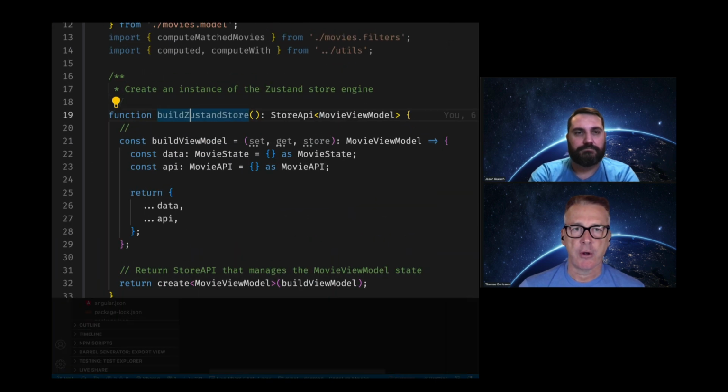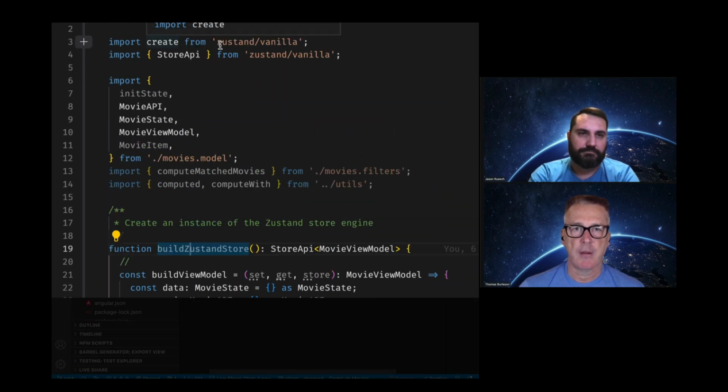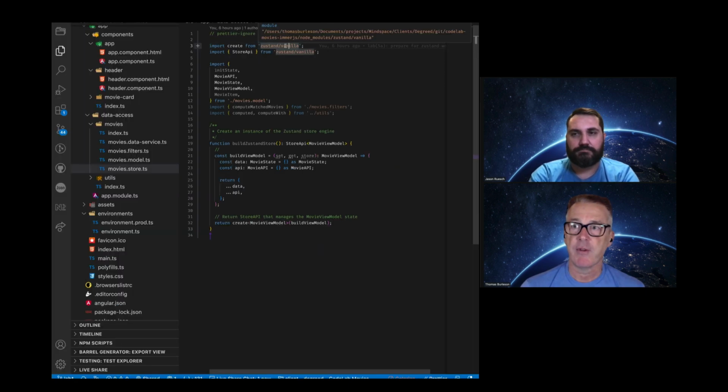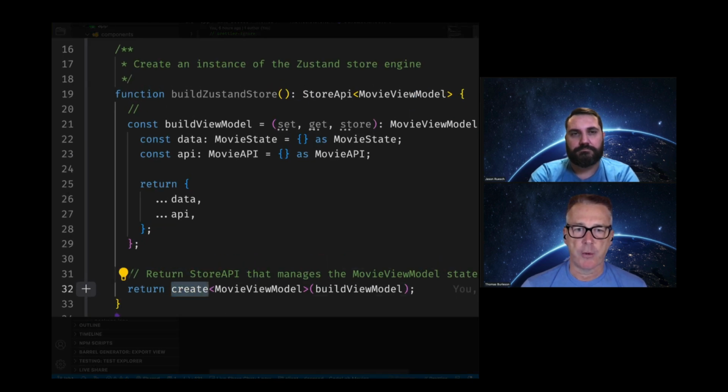When you're using Zustand, you're going to import from Zustand vanilla. Zustand actually has support for use within React and hooks, and it also has support for Angular. So here we have an Angular application, and we want to use the non-React version of the code. That's why we're importing from vanilla. So we have this method called create, and create's essentially going to create a store API for us. So here we say, "Hey Zustand, create a store instance." And here is our factory function that will build an instance of our view model.